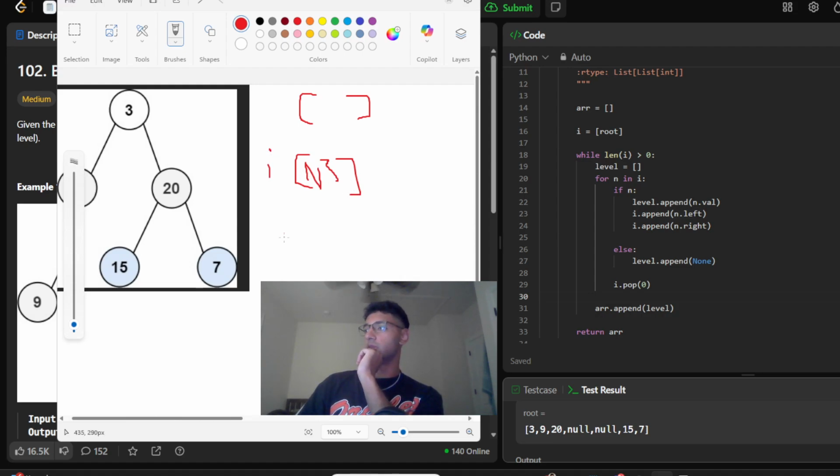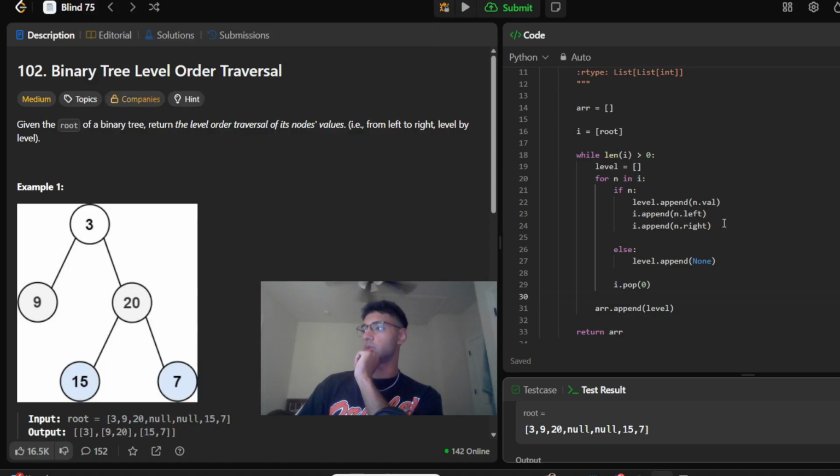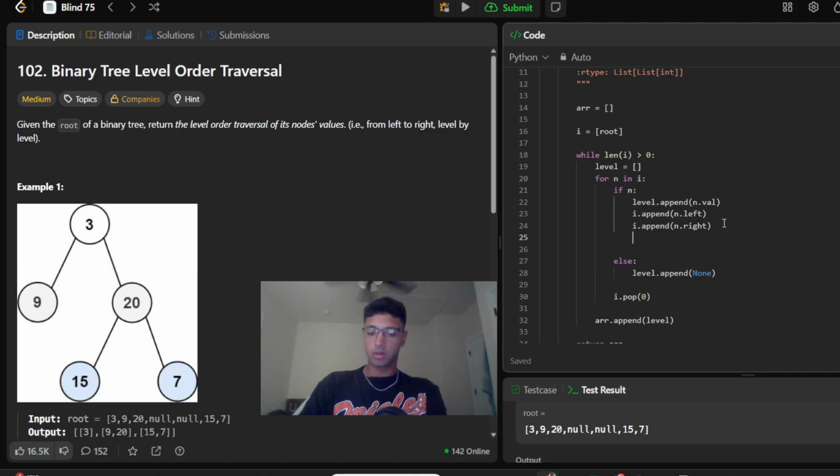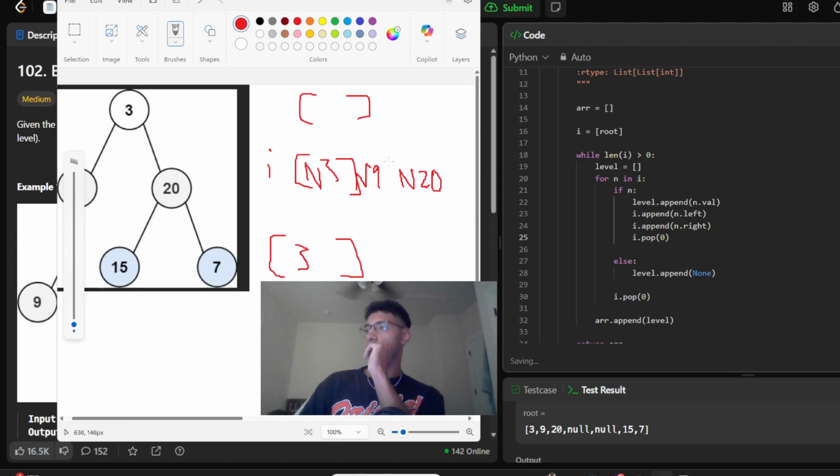Okay, level is empty. For n in I, if n, level dot append n dot val. And then I dot append n dot left, so node 9. Okay, so we actually want to pop from I here. Okay, sweet. So now this is gone.